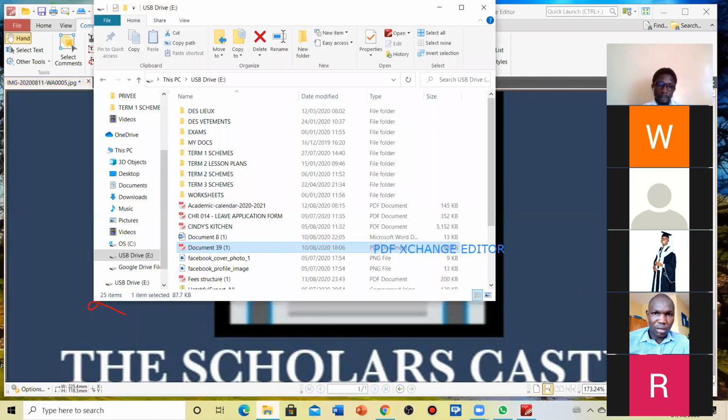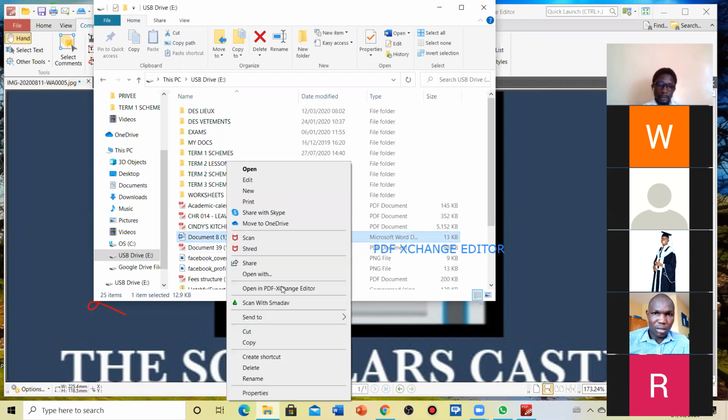Let me just try showing that. So I have a Word document here. When I go to my files, I have to right click and then open it with the PDF Exchange editor. It will convert it into a PDF document. Then I can easily go on to mark it. So that is how it operates. Even the photo, it converted into a PDF format.